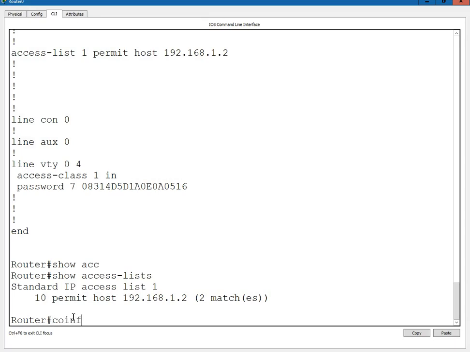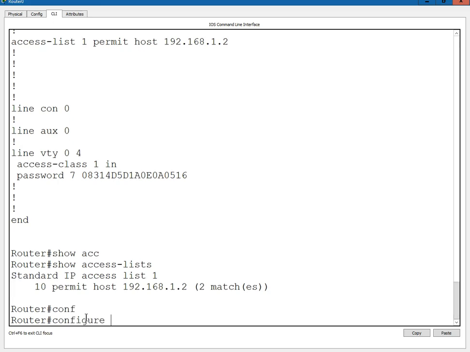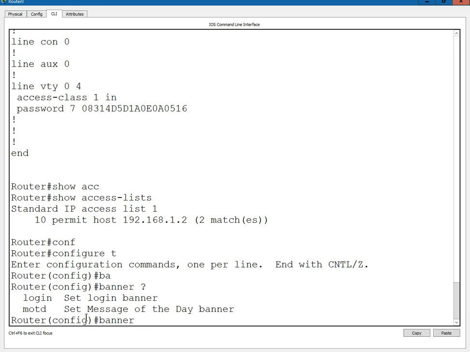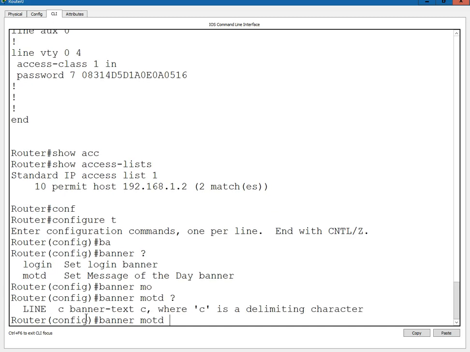So we're in here, we could do config. I'll have to learn how to spell config, huh? So we got, what is it? Banner. And then we have login and message of the day. This does not give me the ability to do the exec banner. So we can do MOTD. What we have to do now is to use a delimiting character, and this shows a C. What it does is say I'm going to start probably a special character. This is the MOTD, and then we're going to close it.